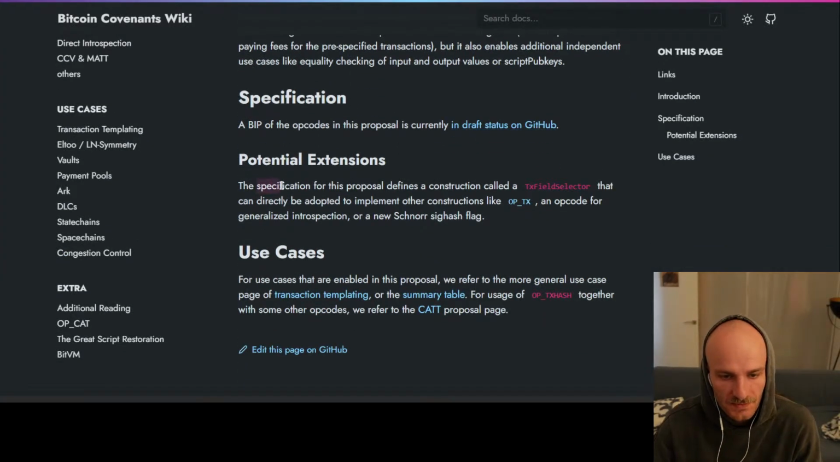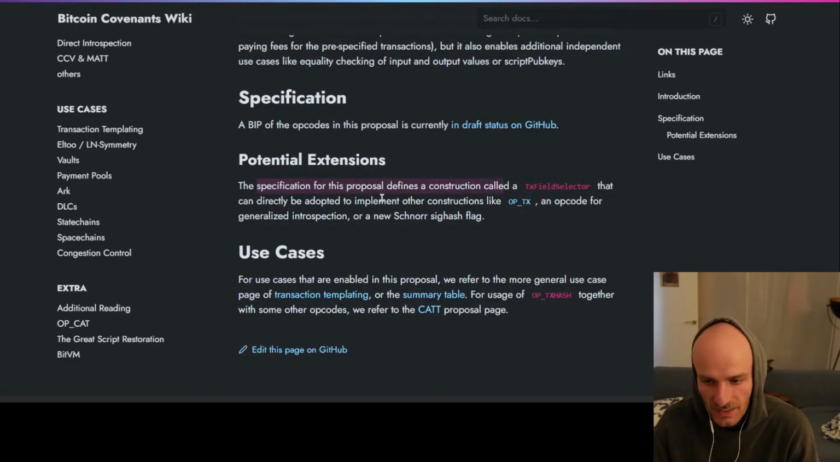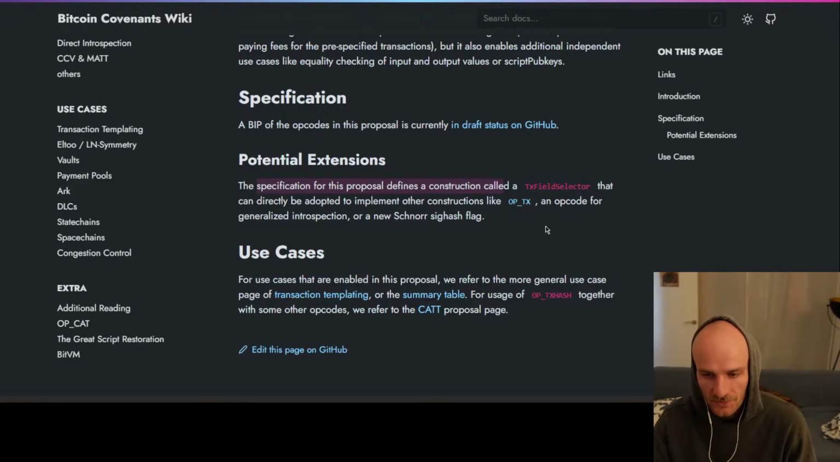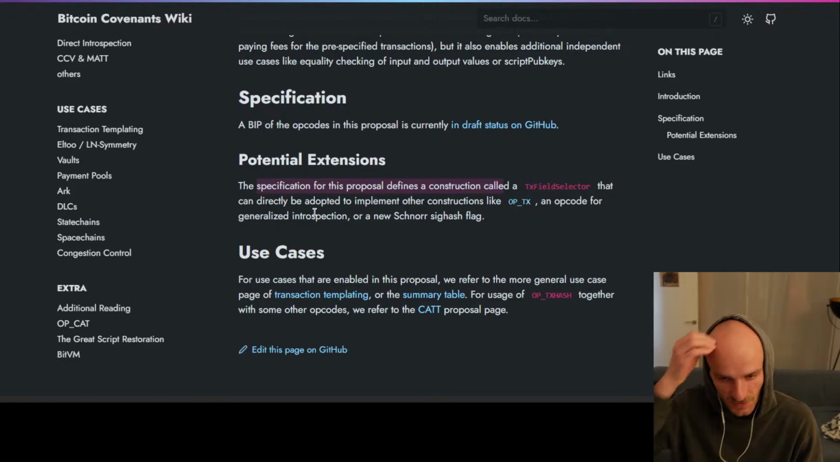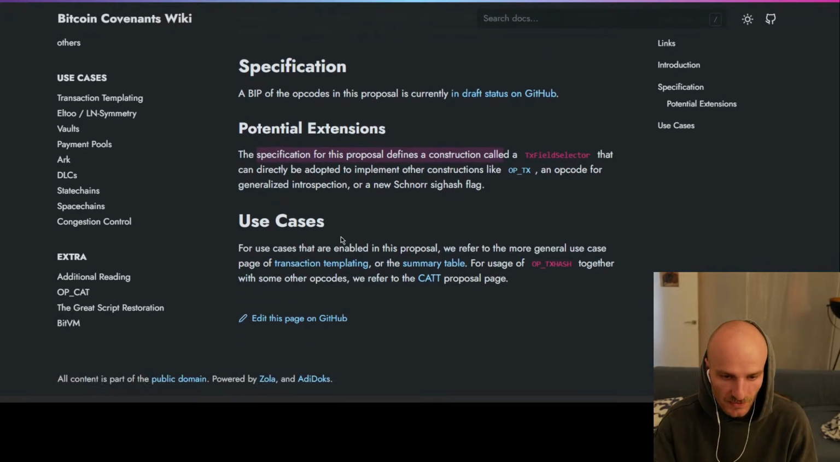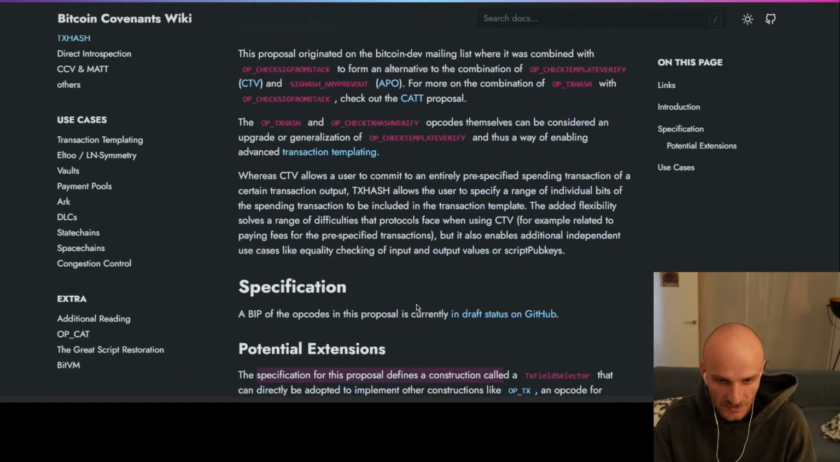The specification for this proposal defines a construction called TX field selector that can directly be adopted to implement other constructions like OP_TX, an opcode for generalized introspection, or a new Schnorr sighash flag. For use cases that are enabled in this proposal, we refer to the more general use cases page, transaction templating, and the summary table. For usage of OP_TXHASH together with some other opcodes, we refer to the CAT proposal page.